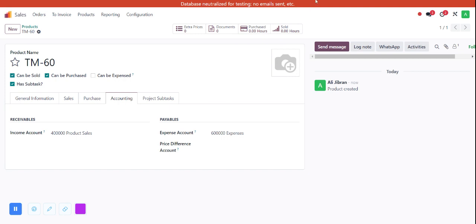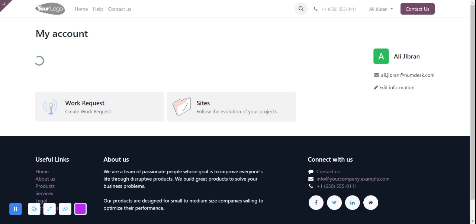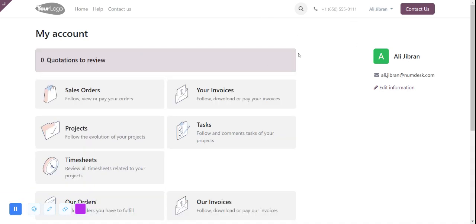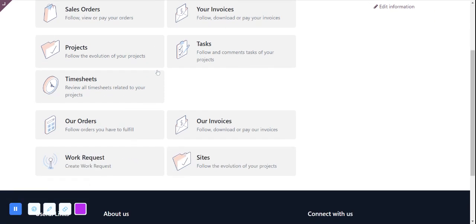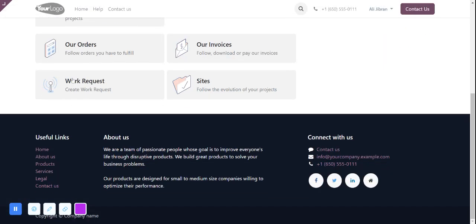Now, how the menu will appear to the customer. Once the URL is provided, the customer will log in to the customer portal. What you can see is work request, sites. We will hide all of the irrelevant things that the customer would not be able to view. Currently, the working functionalities for the customer are work request and the sites.